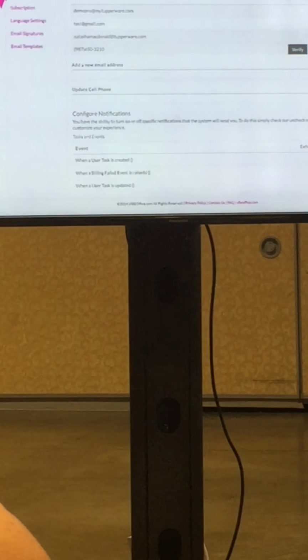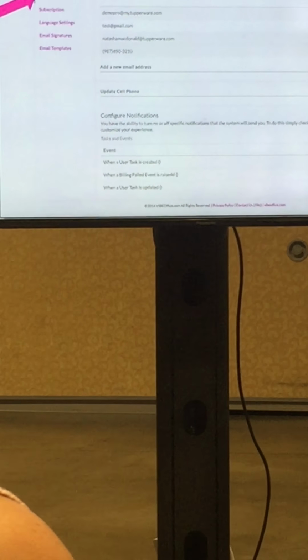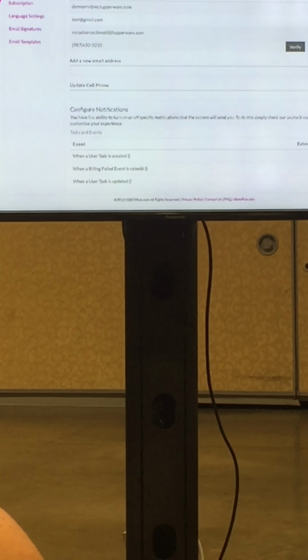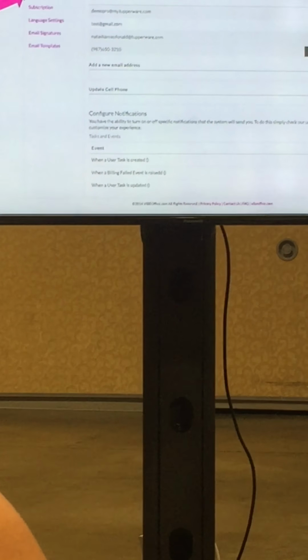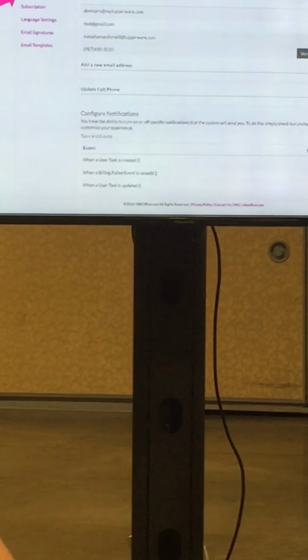You can also, down at the bottom of the screen, specify which notifications you want to receive. You may care more about some than others. I definitely highly recommend that you make sure you receive your new task notifications, because those are usually more important to your business.